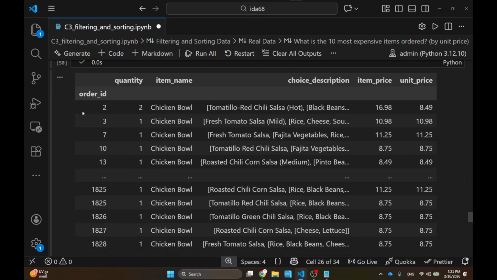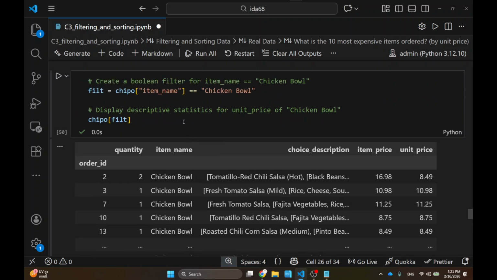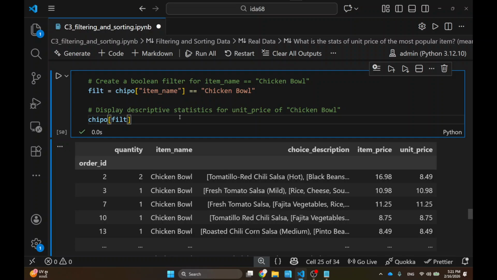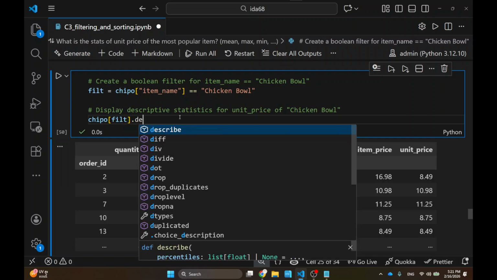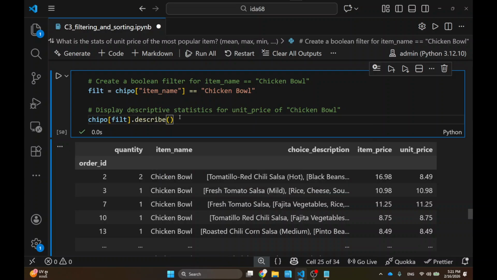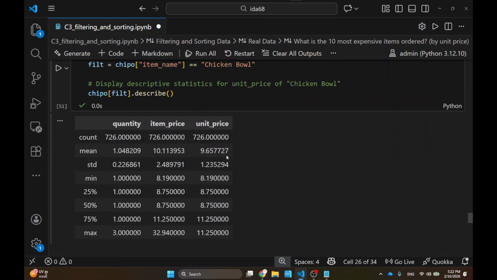That will give me all the rows that contain chicken bowl. And I want to do the stats, meaning min and max and average and things like that. A very good function for that is called describe. I mentioned this a couple weeks ago, but I'll put it in here. If you call the describe function, it will pick only the columns with numeric values and give you all the basic stats that you might want to see.